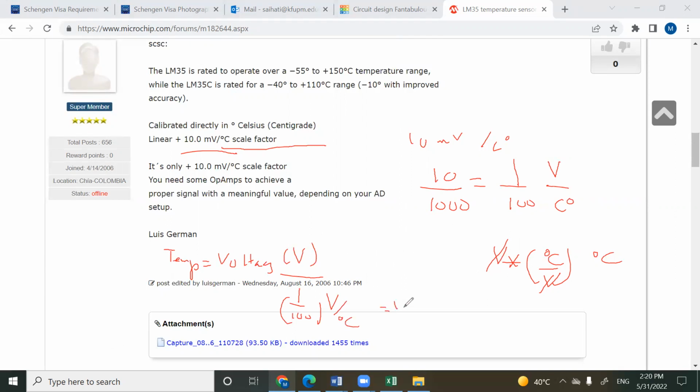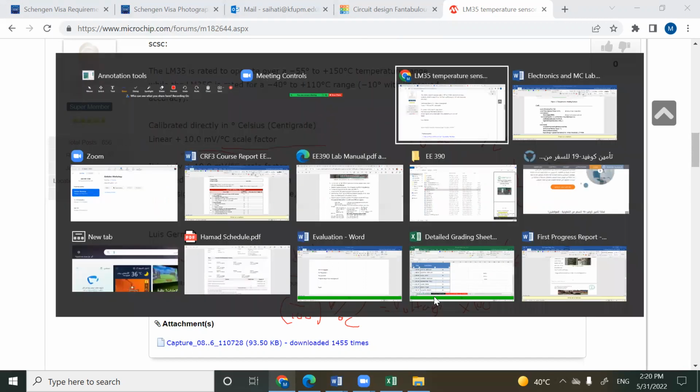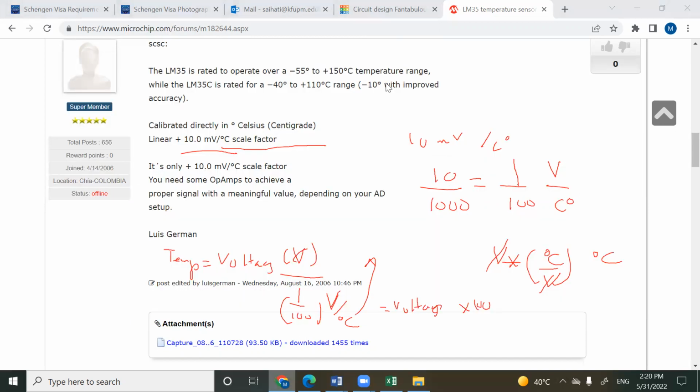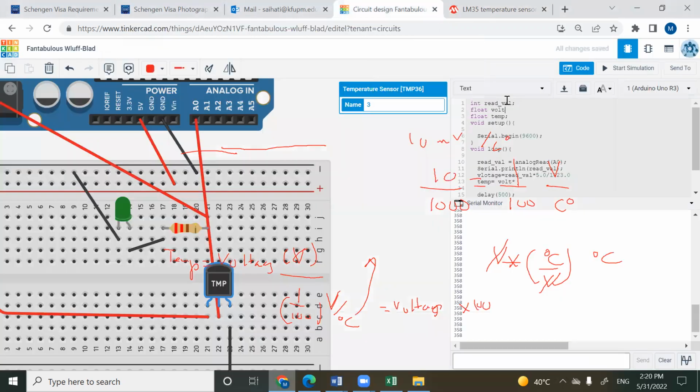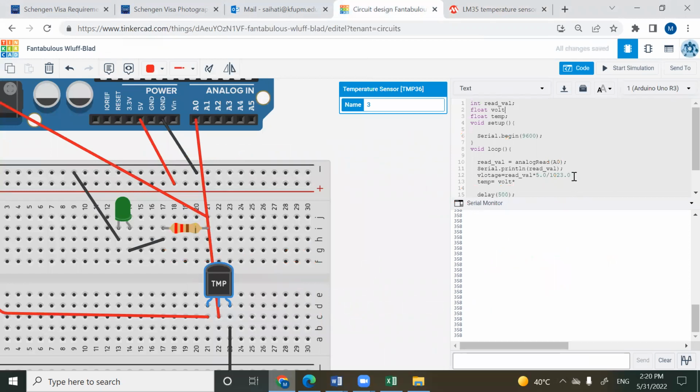So this will be equal to voltage. This will go with this, this will go up. 1 over 100, this will be multiplied by 100, right? So if you go here, you will multiply by 100. Times 100. This should be working fine. So I want to now print the temperature. I don't want to print the serial value.